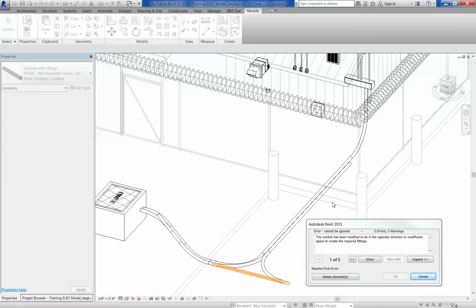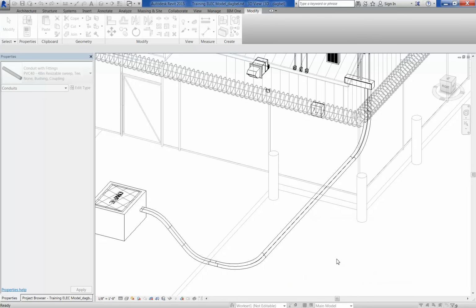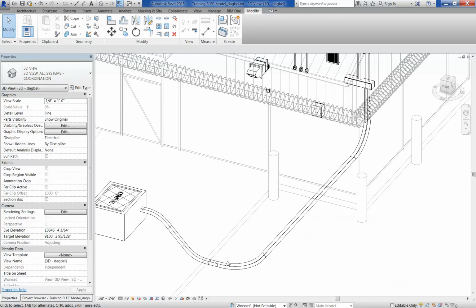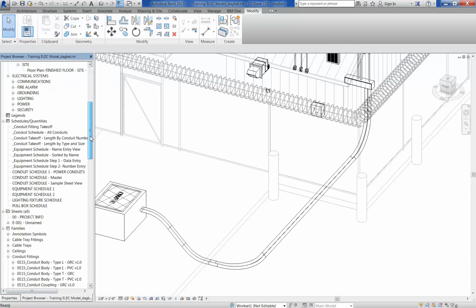But because of the constraints, this is usually what will happen. It tells you that it can't do that. There's not enough room. It's harder to go larger. You can usually go smaller without too much trouble. So let's go ahead and we'll create a 24-inch radius sweep.